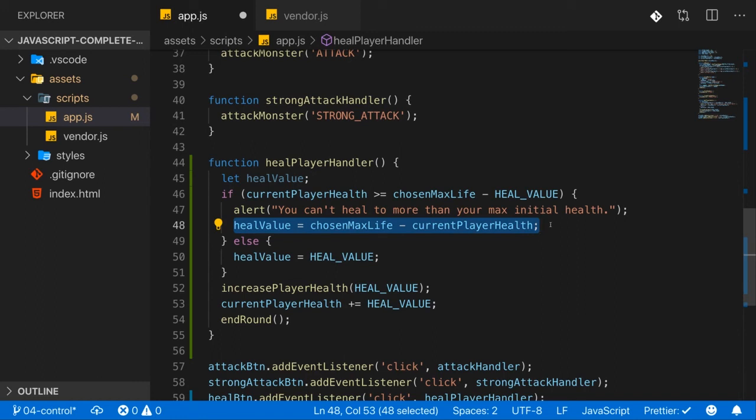So here we apply the full 20 health points in this case. Here we might also apply the full 20 health points if the current player health is exactly 80. But for example, if it's 90, this here will only be a value of 10, because we can't heal the player for more than up to his maximum initial life. So why did I do all of that? Because now heal value is a dynamic value which takes the maximum amount of life and the current amount of life of the player into account.